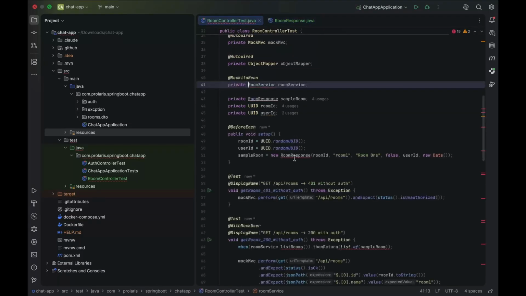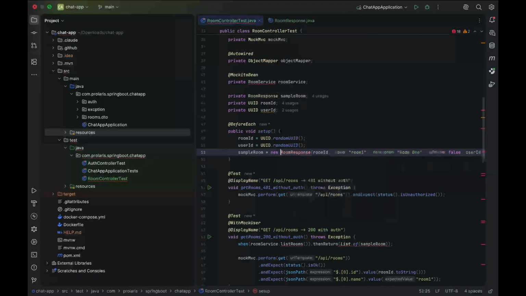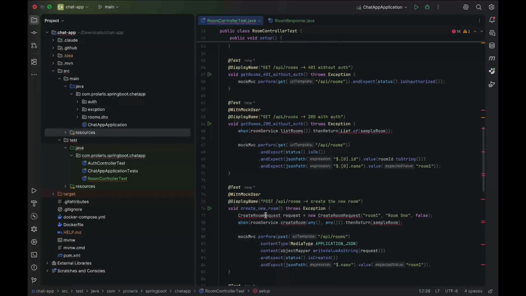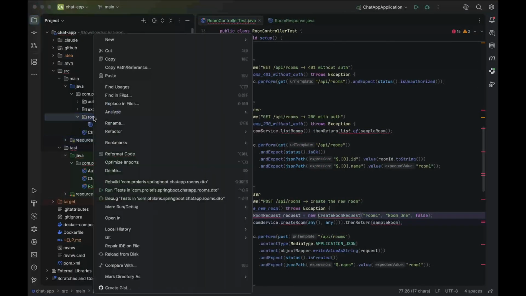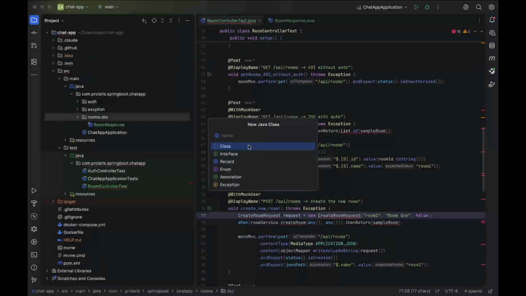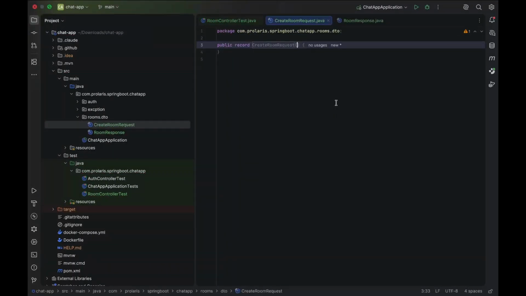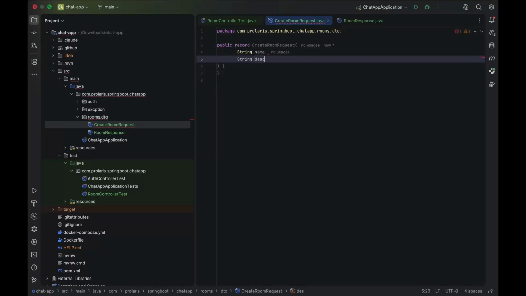So this is for our room response. Now let's go over and import the room response. Great. Now we need to create this next DTO. So create room request. So room DTO right here, new Java class record create room request, and we will have 3 things in here. First of all will be the name, so string name. The next one will be the description, so string description, and the final one will be a boolean of is private.